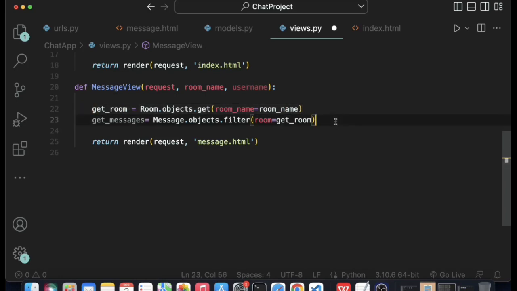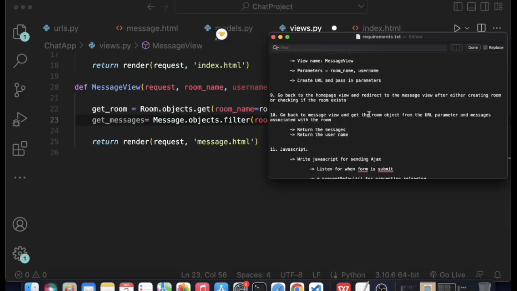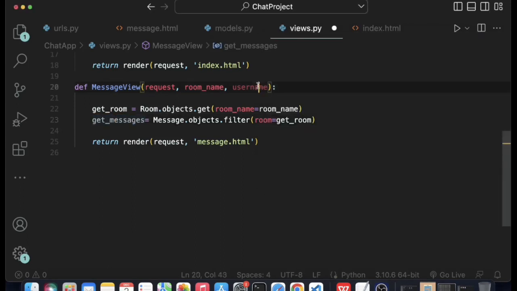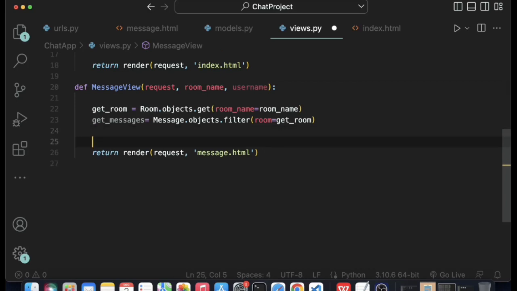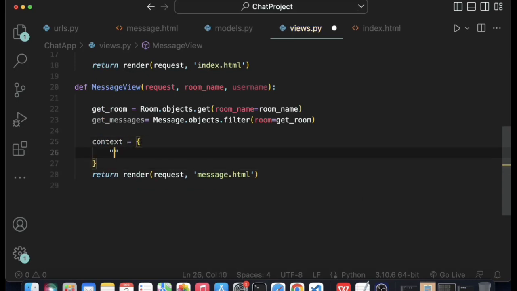Now what we simply need to do next, according to our cheat sheet, is return this message, and then return the person's username to the front end in a context, so that this data can actually be visualized. So we need to say context, and then I'm going to create a dictionary, and inside this dictionary I would say messages, and I would equate that to get messages.